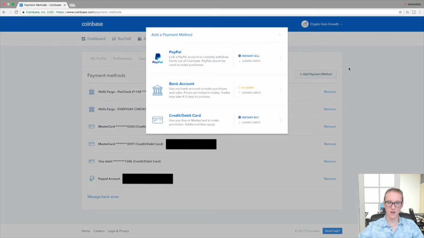So the bank account method allows you to buy and sell using your bank account. And you'll see that there's 4 to 5 days listed there. What that means is that it'll take 4 to 5 business days to make a buy or a sell through Coinbase. And although it does take a longer time when compared to the other two options, you have more purchasing power, meaning that you have higher weekly limits when compared to using a credit/debit card or when using a PayPal account.